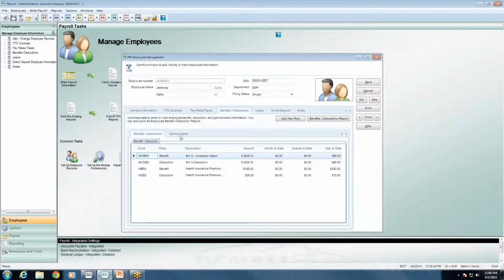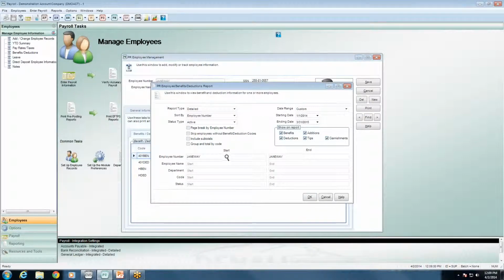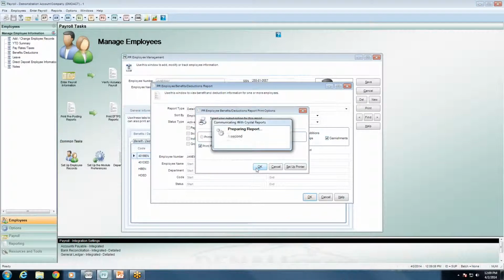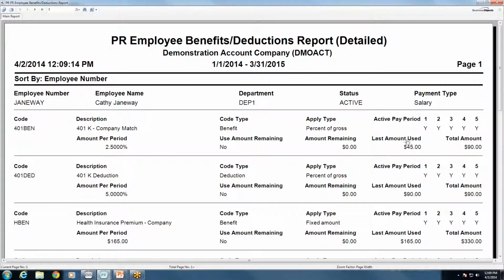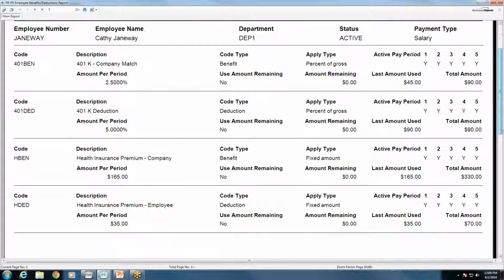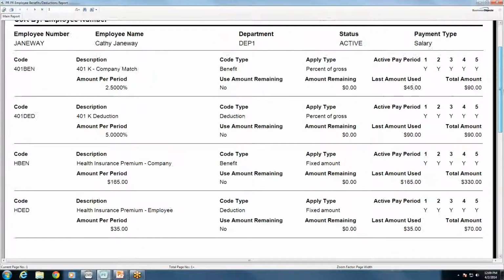Now, once you've got the benefits and deductions and garnishments all set up for the employees, one of the neat things about Denali Payroll is you can actually run a report here, and since we're in the employee maintenance, this report is only going to be specific to this employee. This report shows the benefit deduction setup for this employee, or if you run it for all employees, it can also run for all employees as well and shows for each one. And it also shows the accumulated amount of benefit or deduction or garnishment for each code that is set up for this employee that has been accumulated year to date.